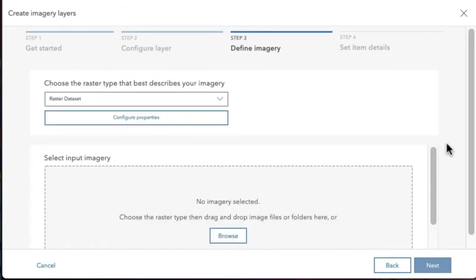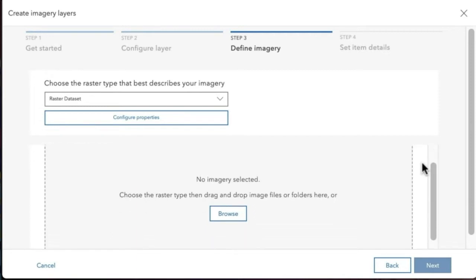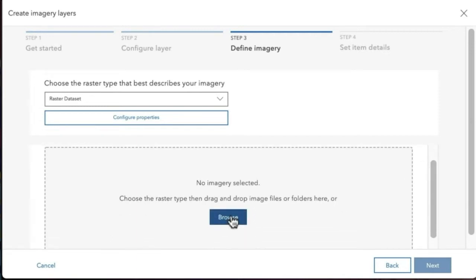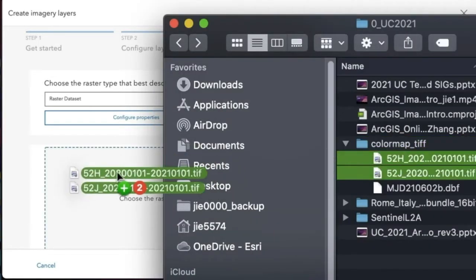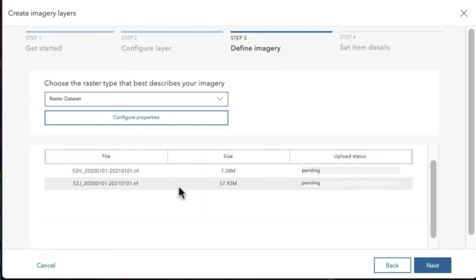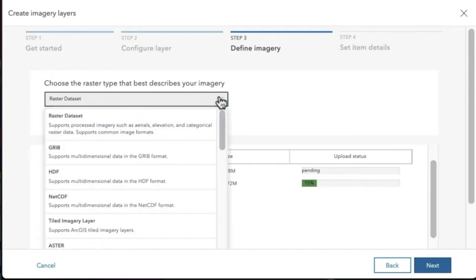Now it comes to the upload dialog where you can browse or drag and drop imagery files from your local folder. In this example, I'm going to just upload 2 TIFF files. And once the files have been put into this upload dialog, it will start uploading. On top of the upload dialog, you'll see the imagery type drop-down list. For the conventional file format, like what I was uploading here, choosing the raster dataset data type is enough. If you're uploading scientific data or satellite or aerial camera data, you need to choose the data type appropriately.